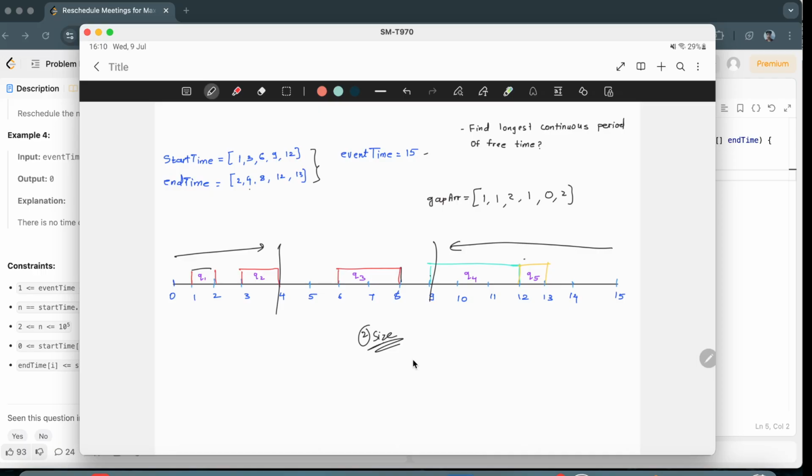If two free spaces remain, then only q3 can be placed. So from this gap array we will create another array. Let us say the name of this array is right max array, and there is another, left max array.